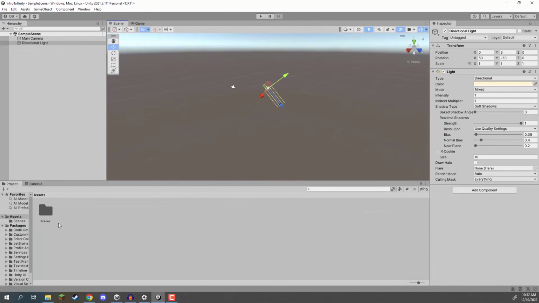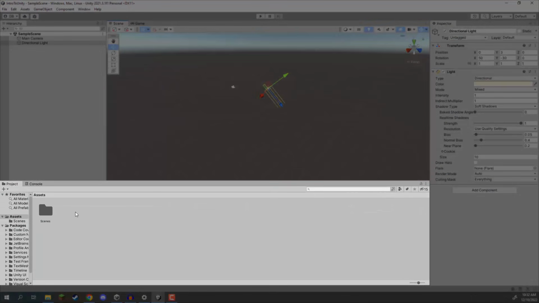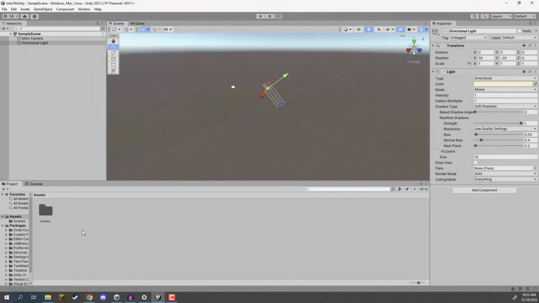But what is the project window down here, okay? The project window or the project browser is basically the file explorer for our project.